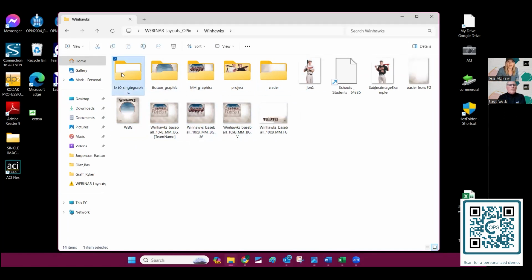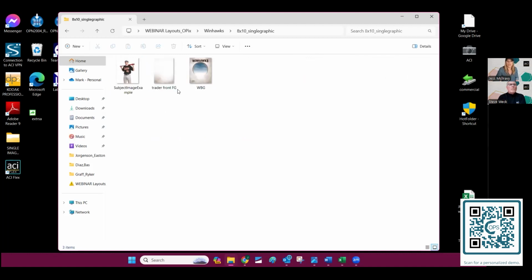So let's start with an 8x10 single image. Think of this as layers in Photoshop. I'm going to have my background layer. I don't necessarily have the fog for this one, but I just threw it in here to show you another layer. So we've got some fog at the feet, and then we're just going to have an example subject image. This one's going to be very simple.